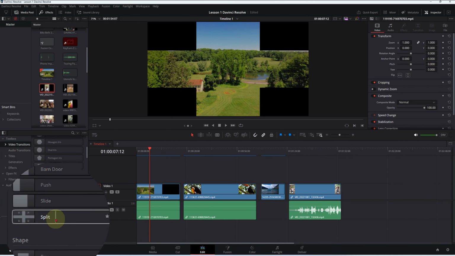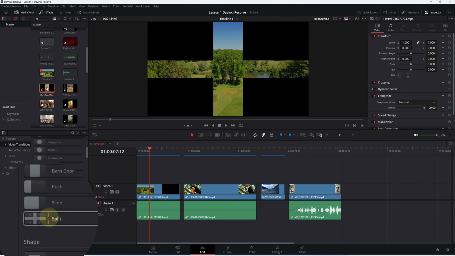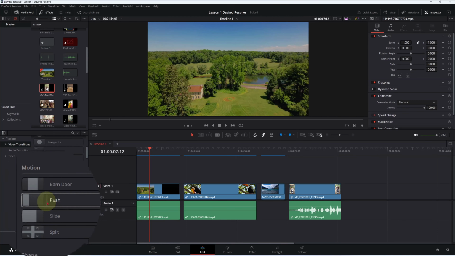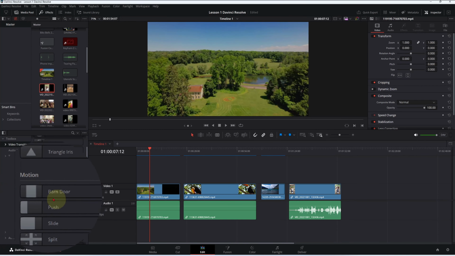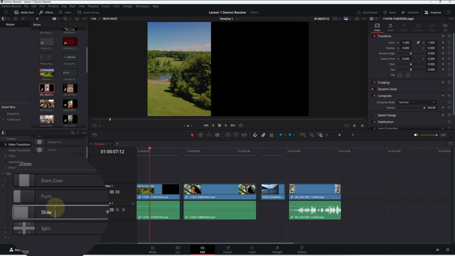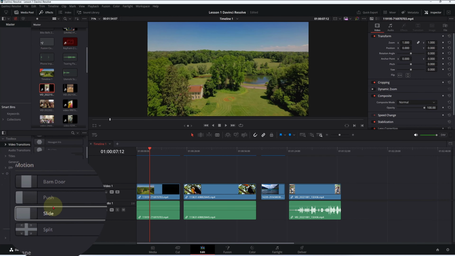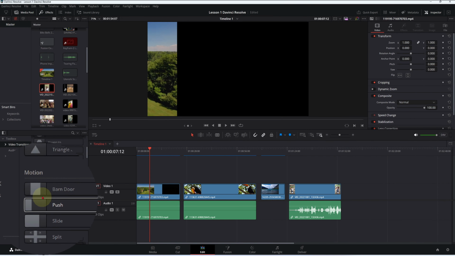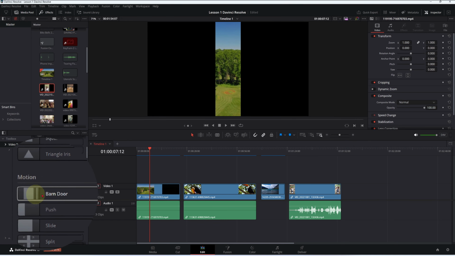If you see my tutorial videos on YouTube, in all the videos you will see these barn door, push, slide, split, these four motion transitions I often use in my clips during editing in our tutorials. So that's why I thought that these are very important.